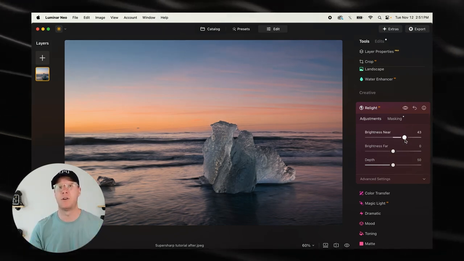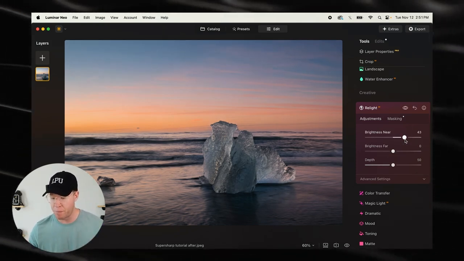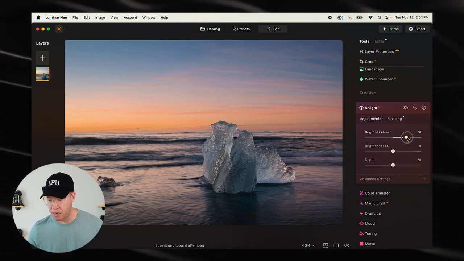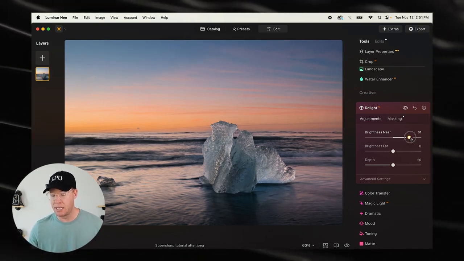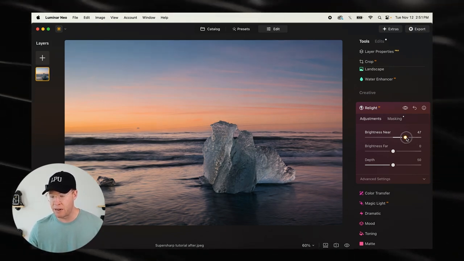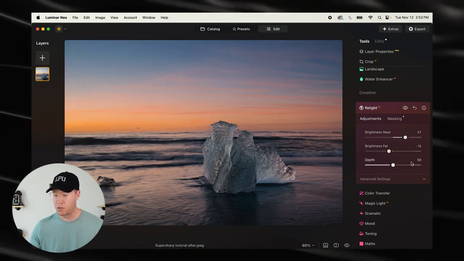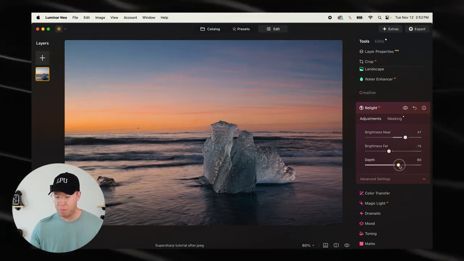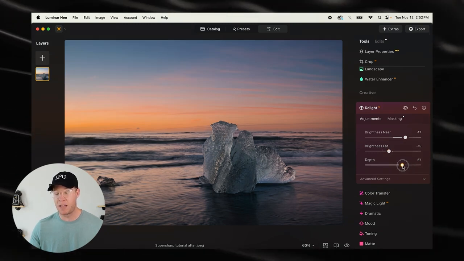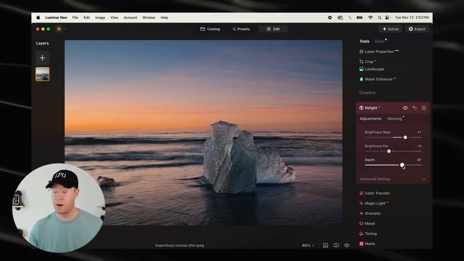Your eye is always drawn to the brightest part of the photo. Remember that. That's a huge composition tip. So again, I'm gonna pull it up to unrealistic and then slowly drag it down back into realism. And then for the brightness far, I'm just gonna drop that slightly. And then I can play around with the depth. How far of that brightness do I want into the foreground?